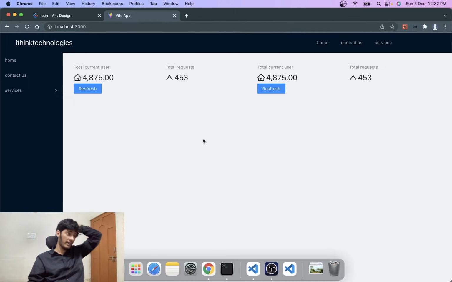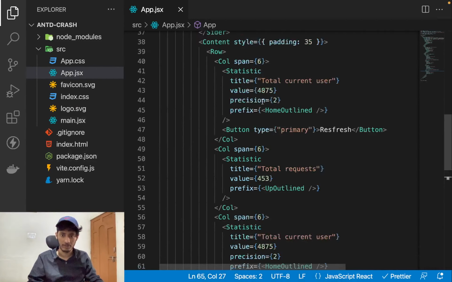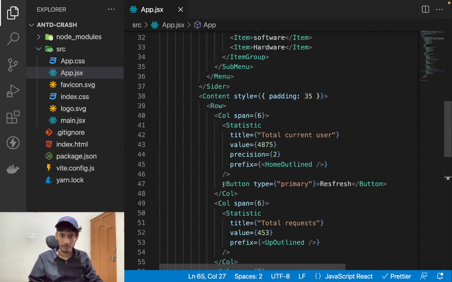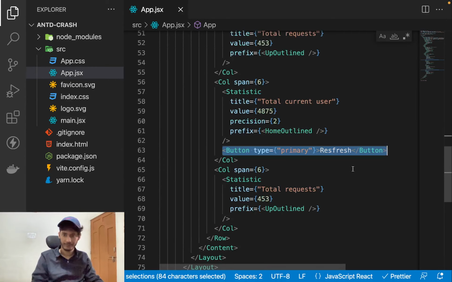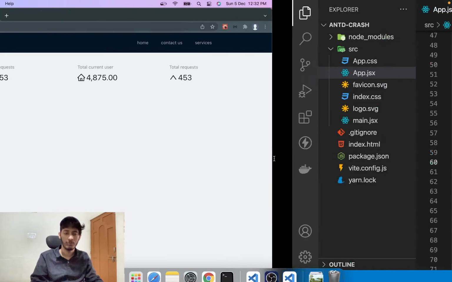Okay. Moving ahead. By the way, that button is looking ugly. So let's remove those buttons. We don't need those buttons, right? Okay, I've removed those buttons.